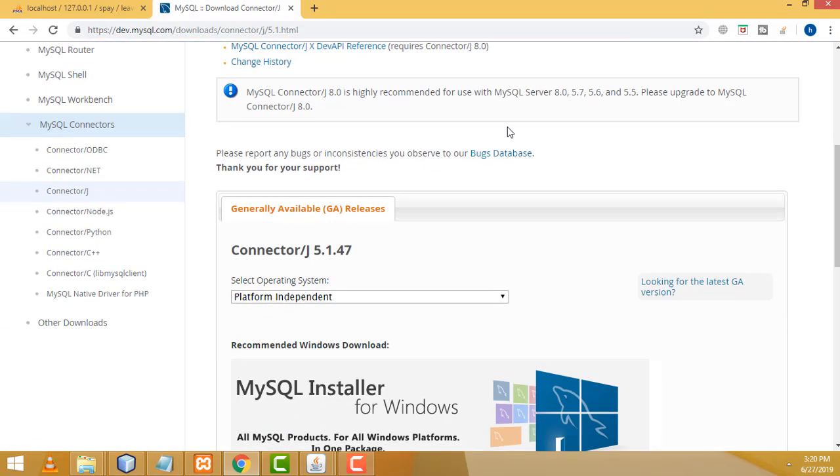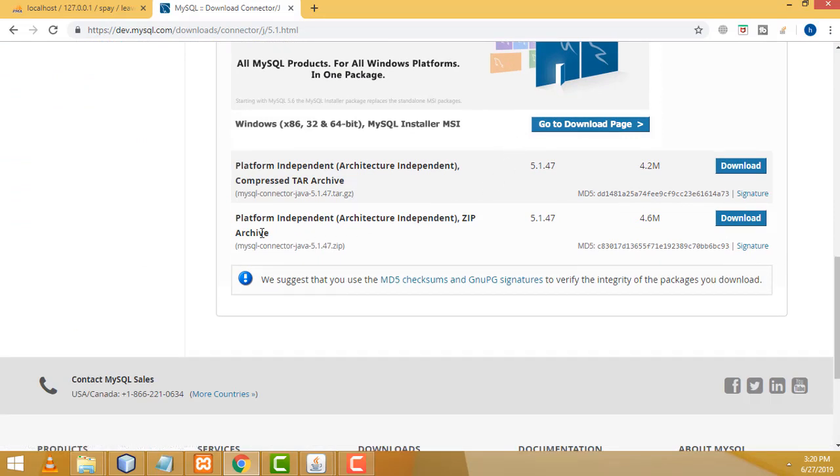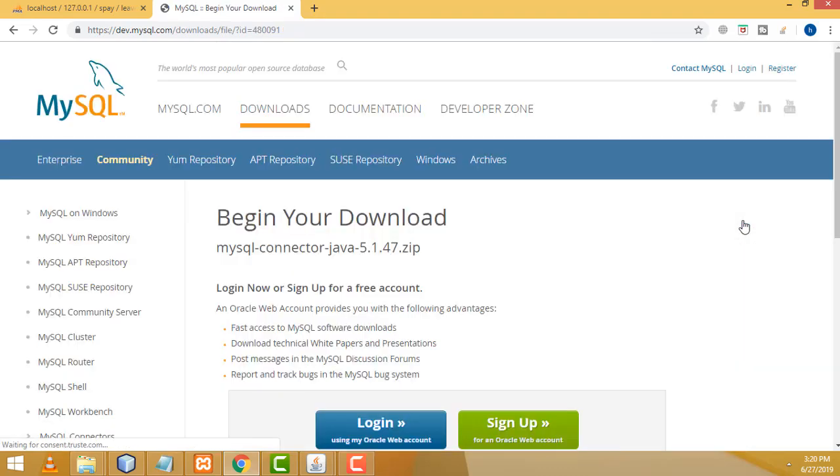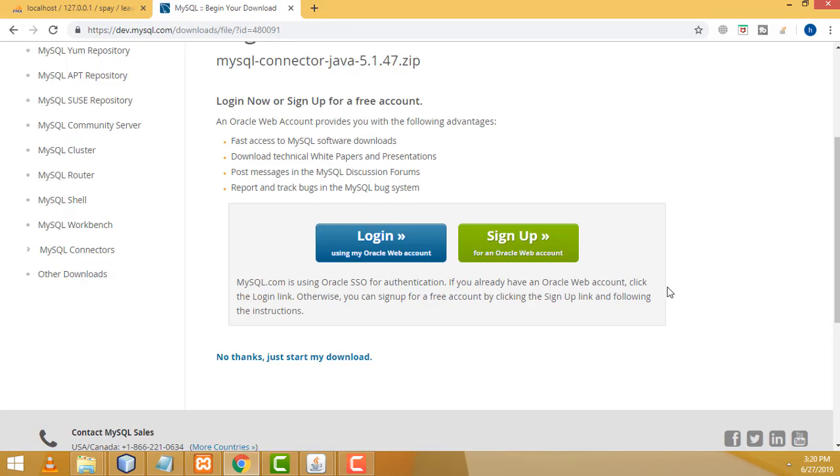So come down here. Here you will see MySQL connector java.zip. You have to download the file format as a zip folder. Here, click the download button. If you click download, it goes to a different website for the downloader.